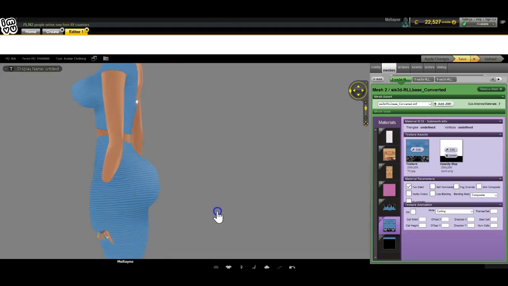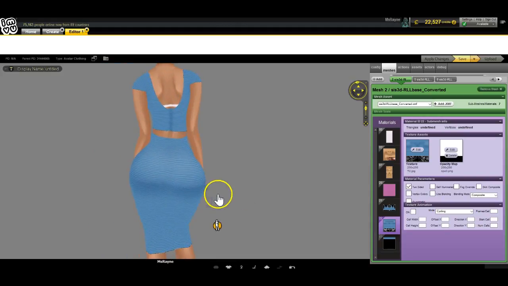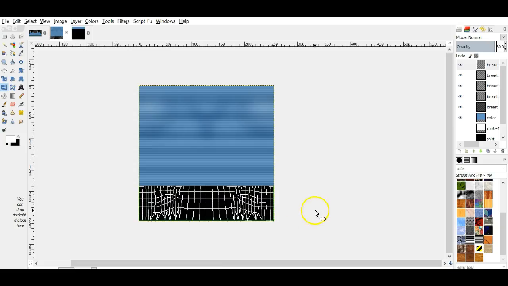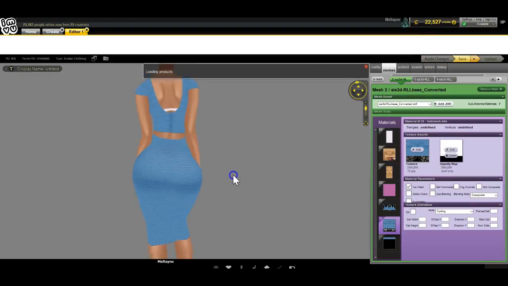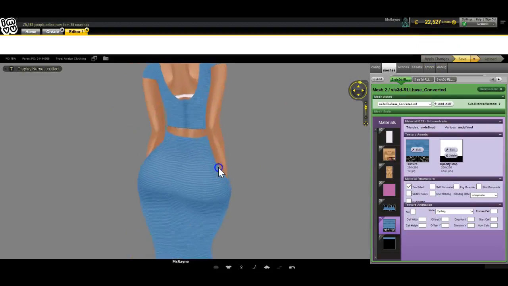Now you see that put a lot of shine on her booty. It's all up to you. I personally don't like that. So I'm going to go back in and I'm going to adjust that because to me that's still way too bright. Let's turn that down some more. Let's try it one more time. That's a little bit better.